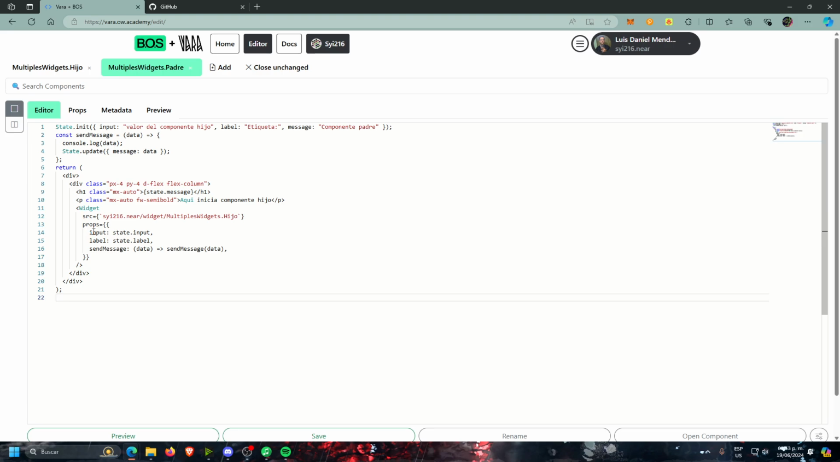This receives the props for input. In this case, it is state.input, the label, and sendMessage. In this case, the prop of sendMessage receives the function sendMessage. It receives data, and it calls the function that we declared before.